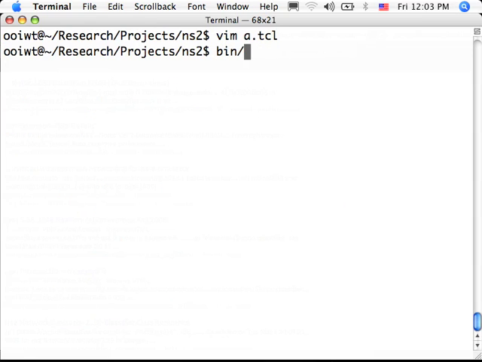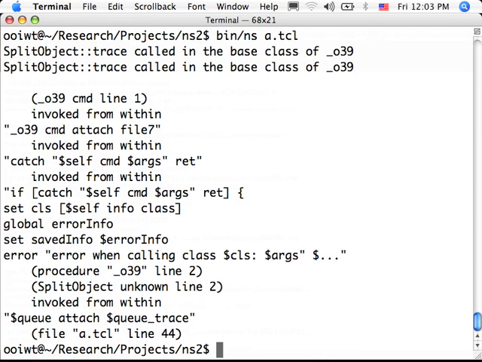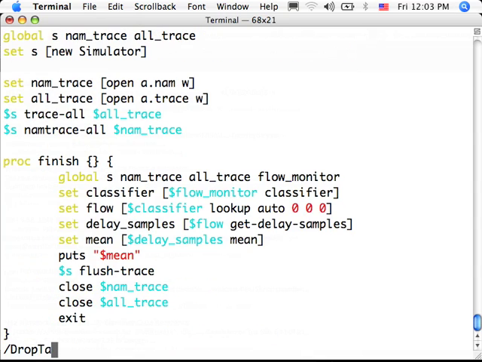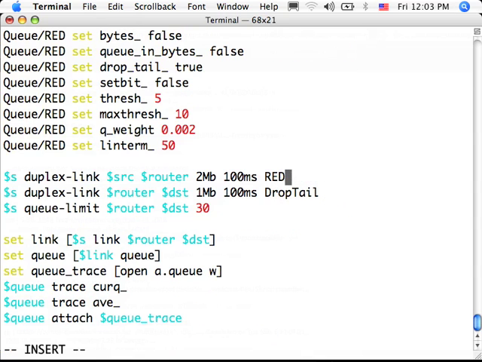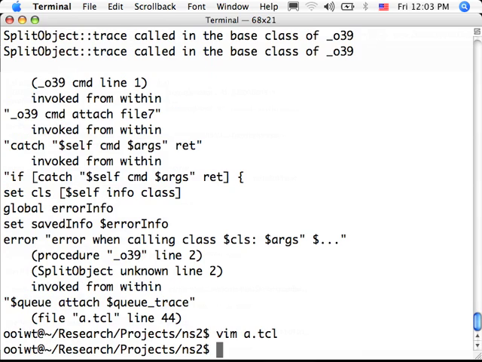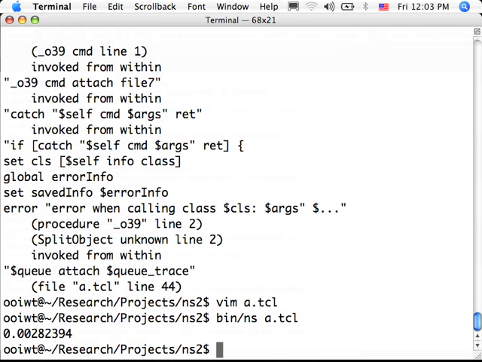So let me run this script and show you. Oops, okay, I have changed something. Before this, I should change this back to RED, and now it should work. As you can see, when I run the script, it prints out a number which corresponds to the average delay experienced by the packets flowing from the source.